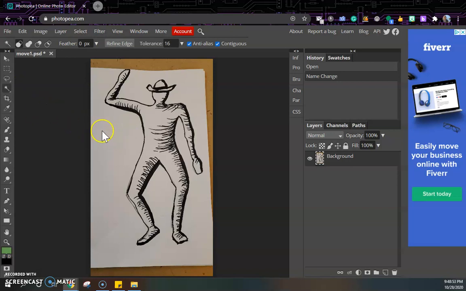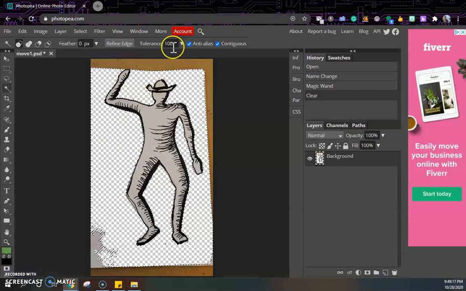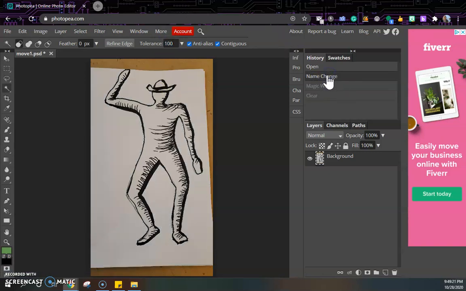Now Magic Wand is a tool that selects all of the pixels that are a similar color. So the better your image is, the easier this part is going to be. There is also tolerance, and I'm going to show you what this does. It should default to 16. If I make tolerance too high, it's going to select more. And remember you can always undo over here.